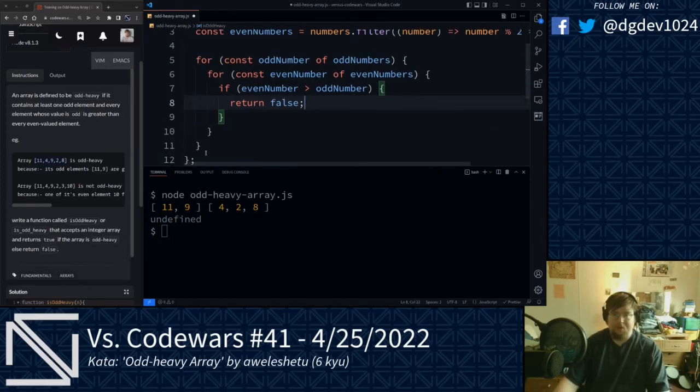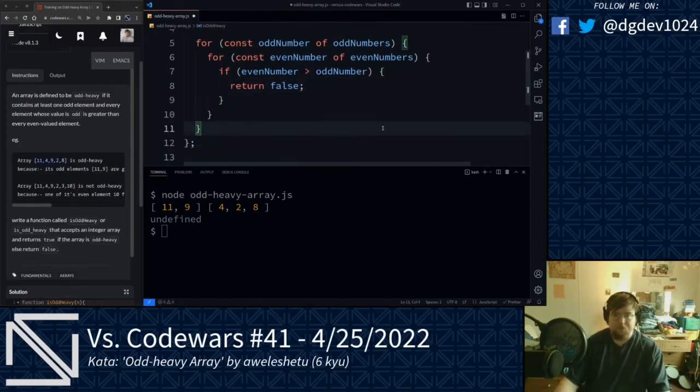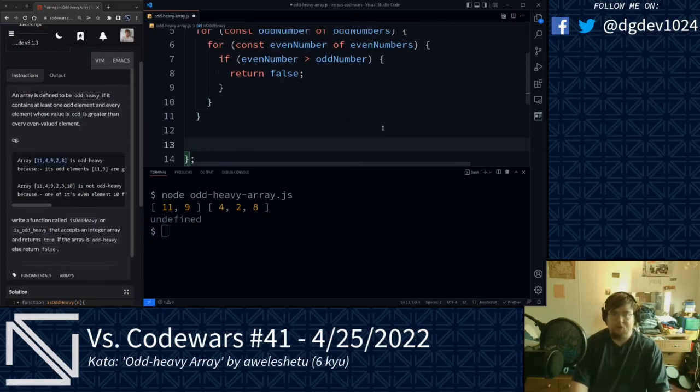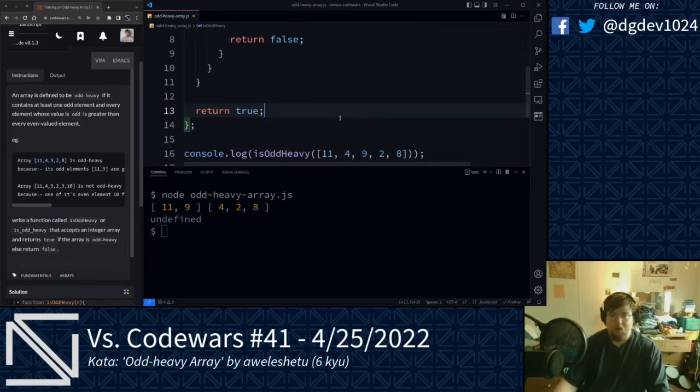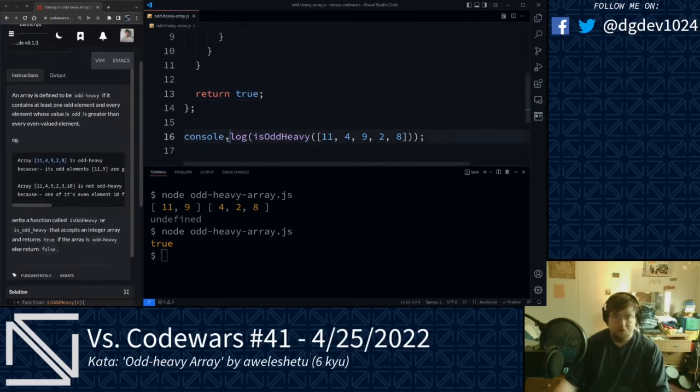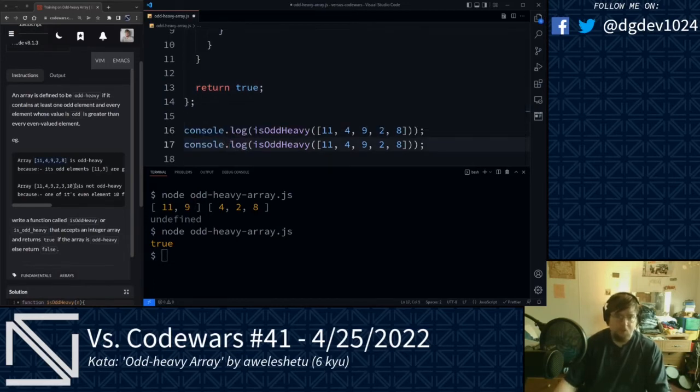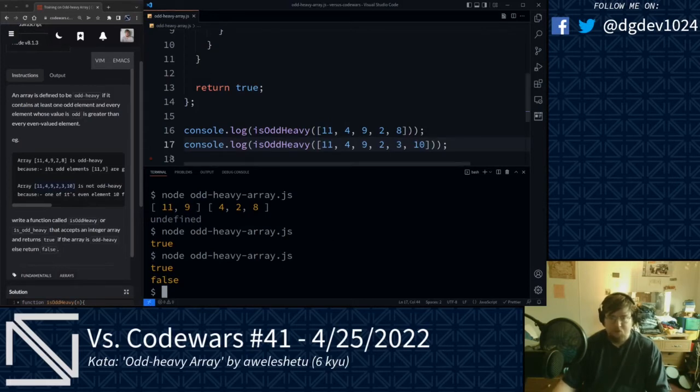Now, if we make it to the end of this outer for loop without returning false here, then we should know that this is an odd heavy array. So we'll go ahead and return true down here. Alright, let's go ahead and test this out here, and we do get true for this initial array here. Let's go ahead and grab another one here. Let's grab this array right here, which is not odd heavy. Let's paste this in here. And we get false for this second array here.